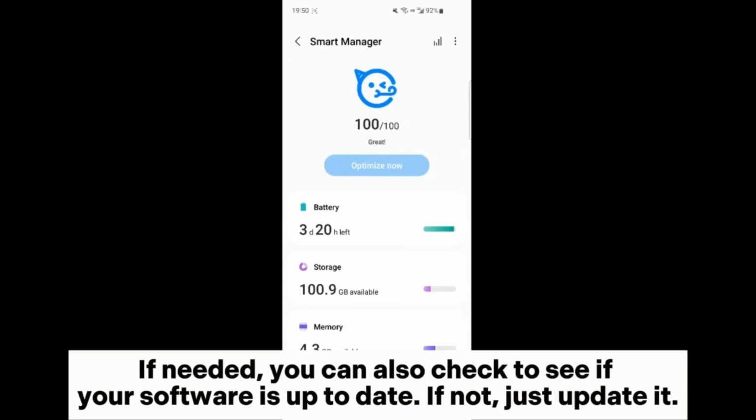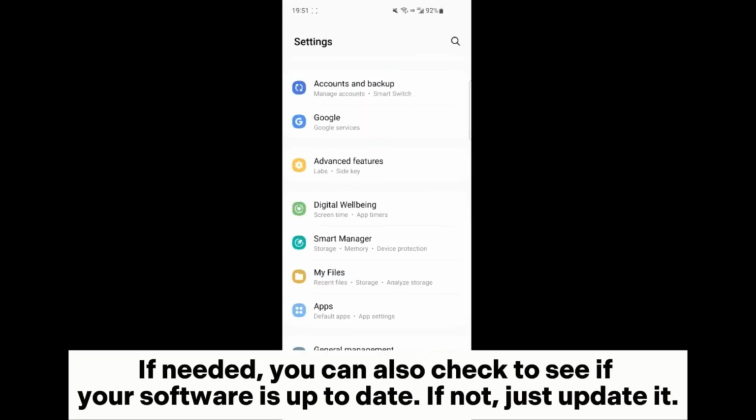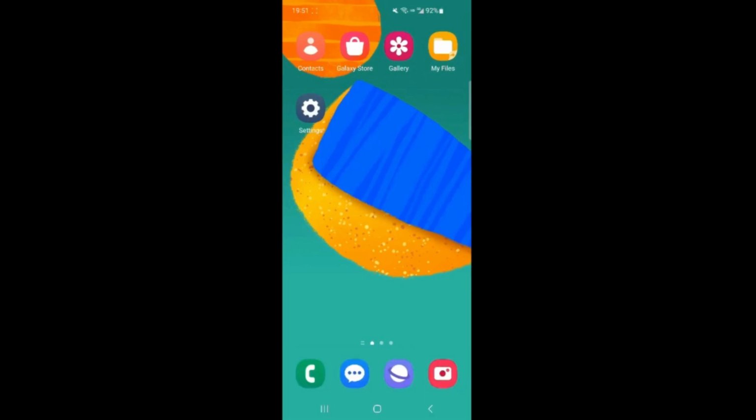If needed, you can also check to see if your software is up to date. If not, just update it.